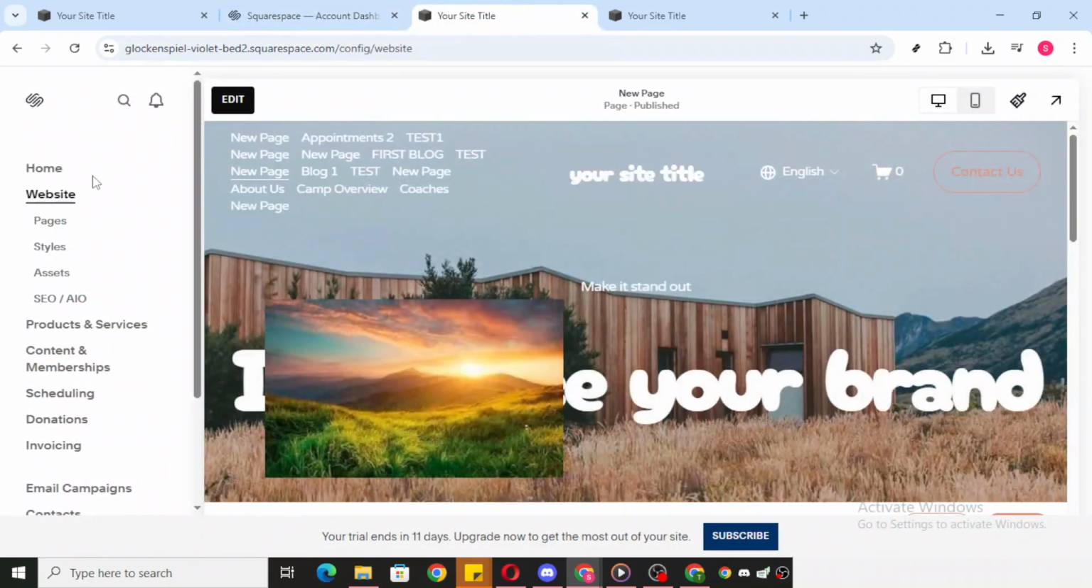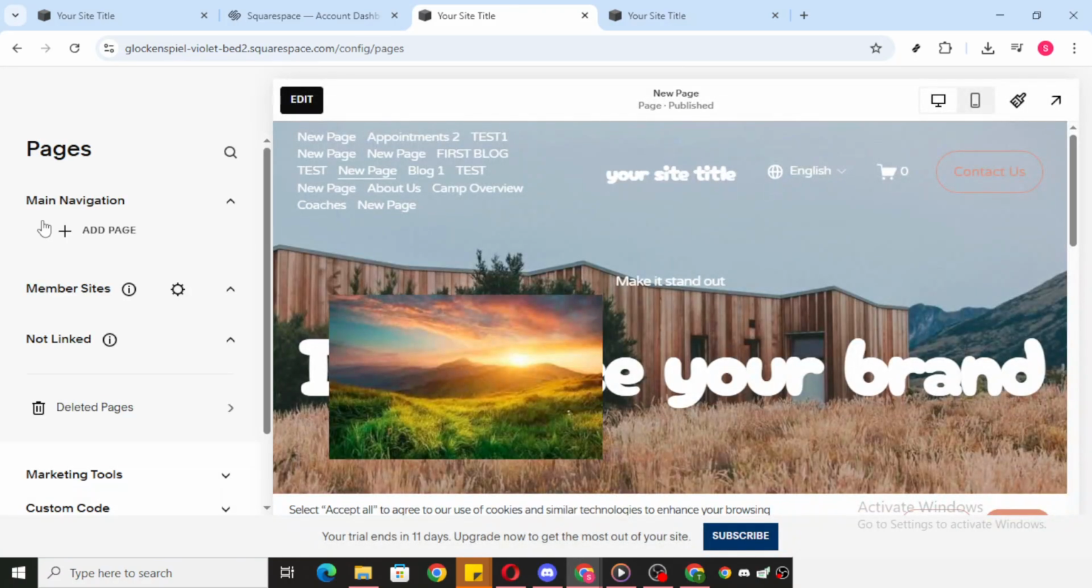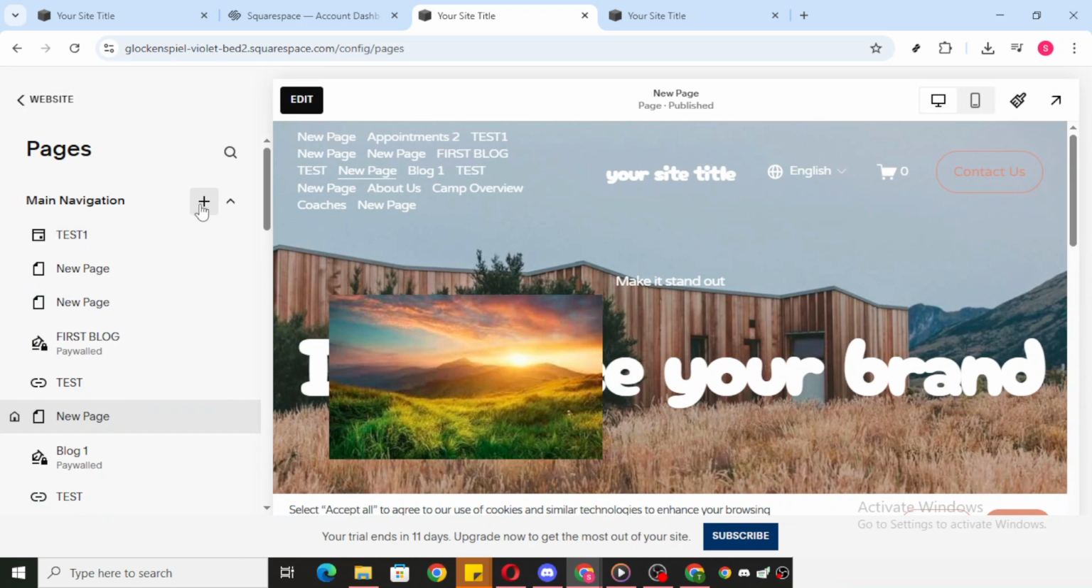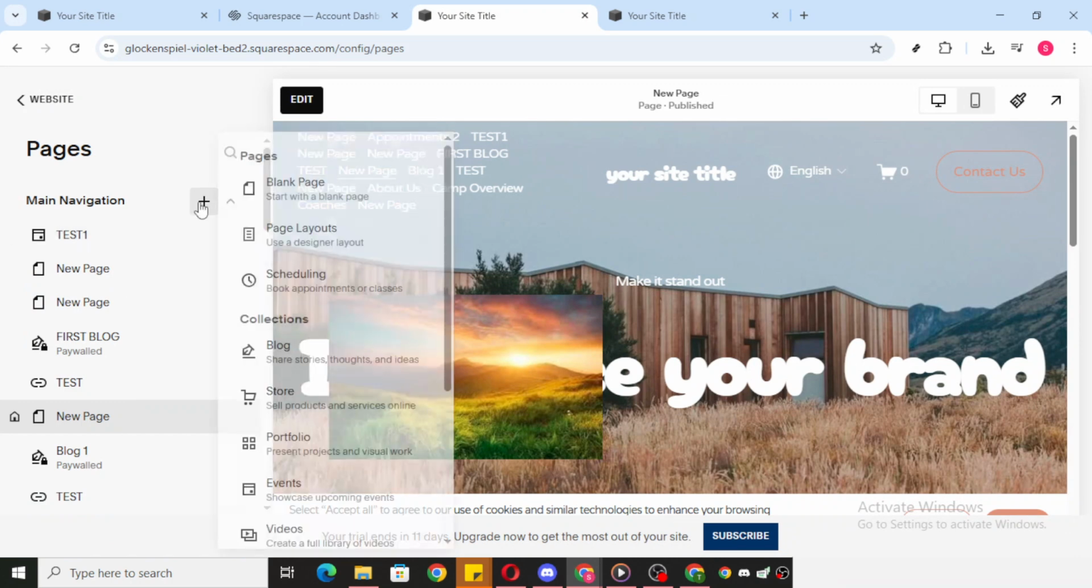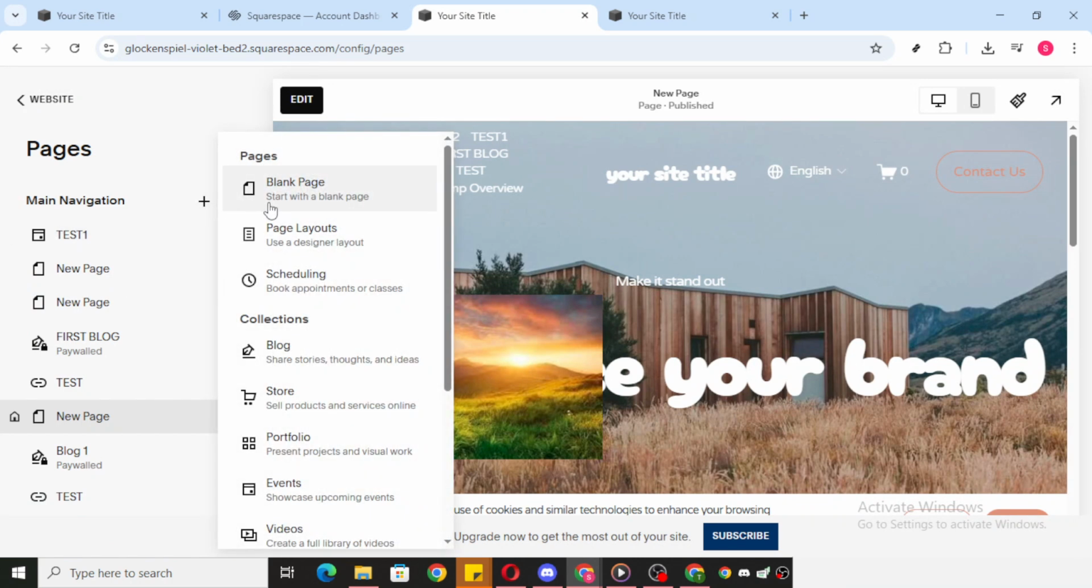The Pages panel on Squarespace is where the magic happens. It's where you organize and manage the content of your website. As you enter this section, you'll notice a plus icon located near the main navigation label. Click on this icon to create a new page. This is a straightforward way to add fresh content to your site and keep things dynamic.